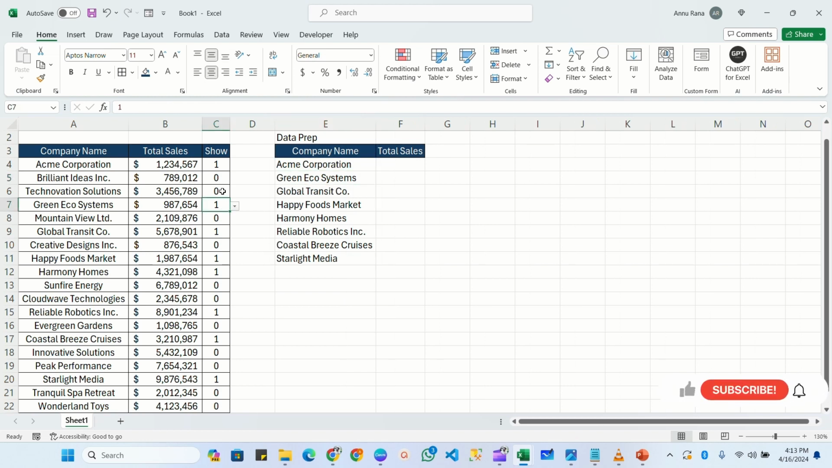If we change the value here, the data will be dynamically filtered. Let's suppose I'm putting 1. You can see the list has increased. If we have to remove this, simply change it to 0, and the company has been removed from this filtered list.